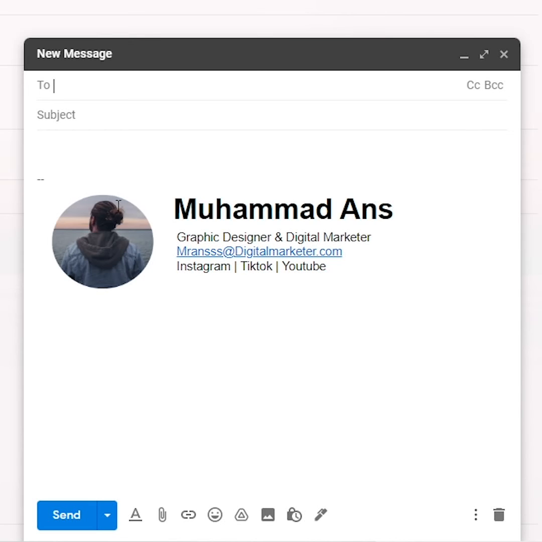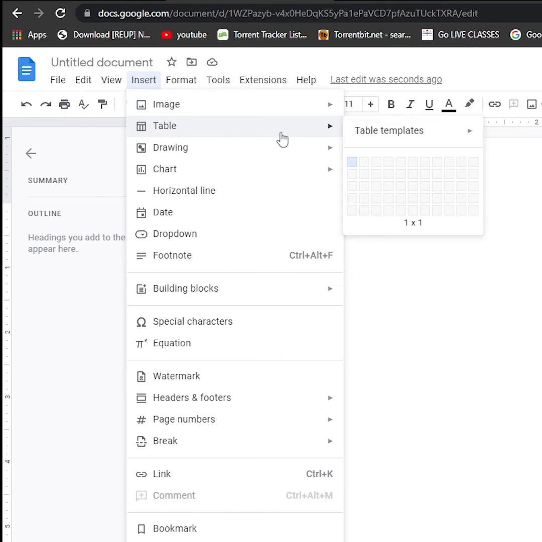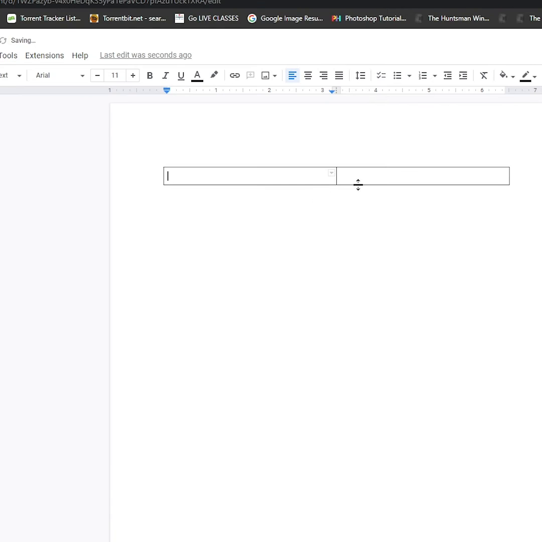This is how you create the perfect email signature for yourself or your business. The only thing you need to do is to open up a new Google Docs, and then you want to insert a 2x1 table like that. So it looks like this. Make it a bit bigger, something like that, and drag the center line to the left.